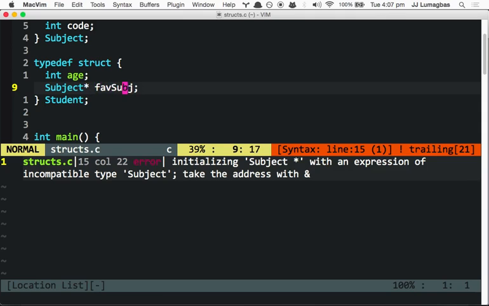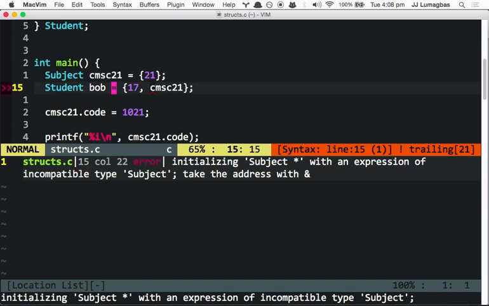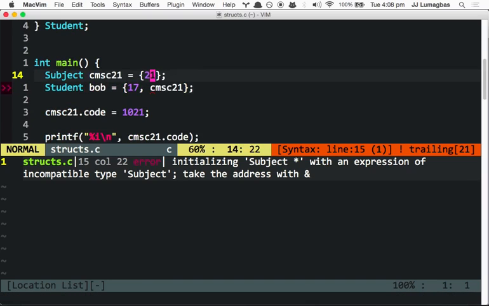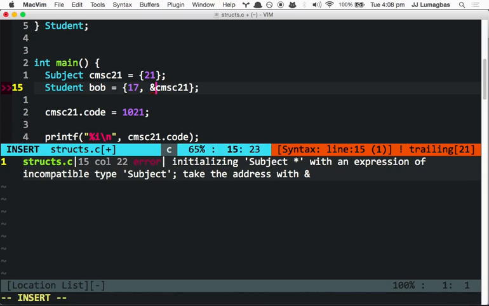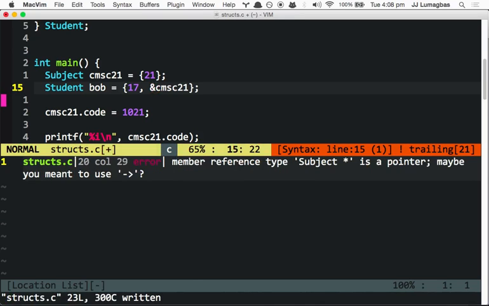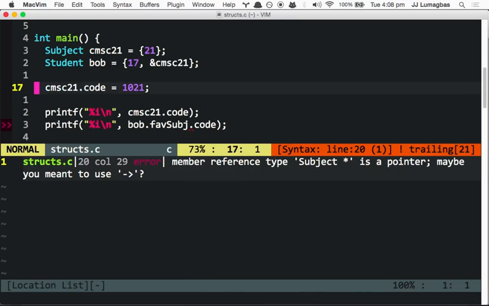So this is where pointers come in. Pointers are references to types and not the values themselves. For example, the way we declare a subject pointer is by putting an asterisk at the end of the type name. So this now is a pointer to a subject. Now, when I assign CMSC21 to Bob as his favorite subject, I should assign the address of CMSC21. Okay. We'll explain what that means a little bit later.